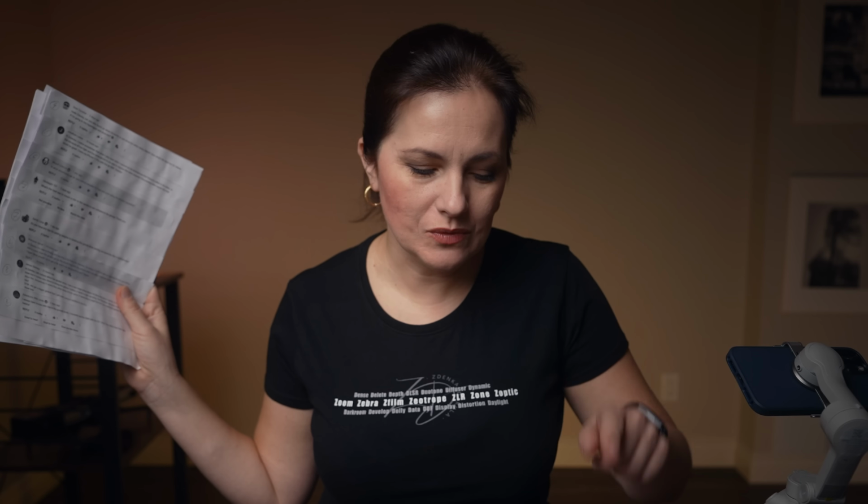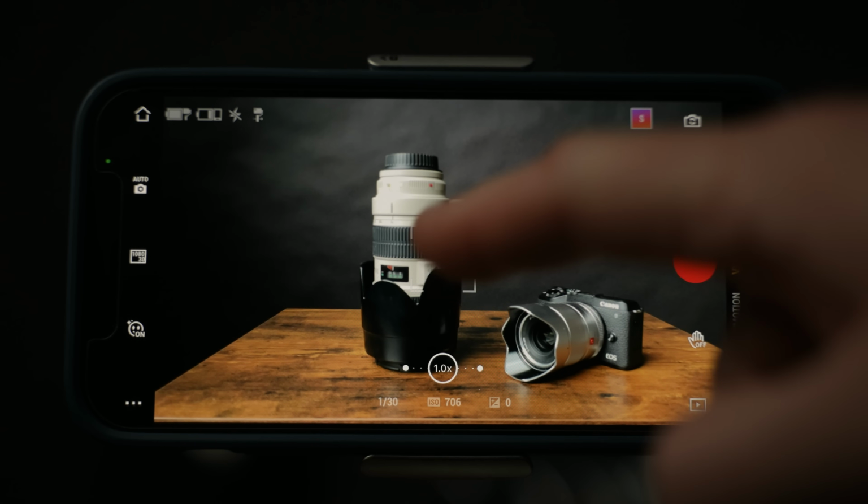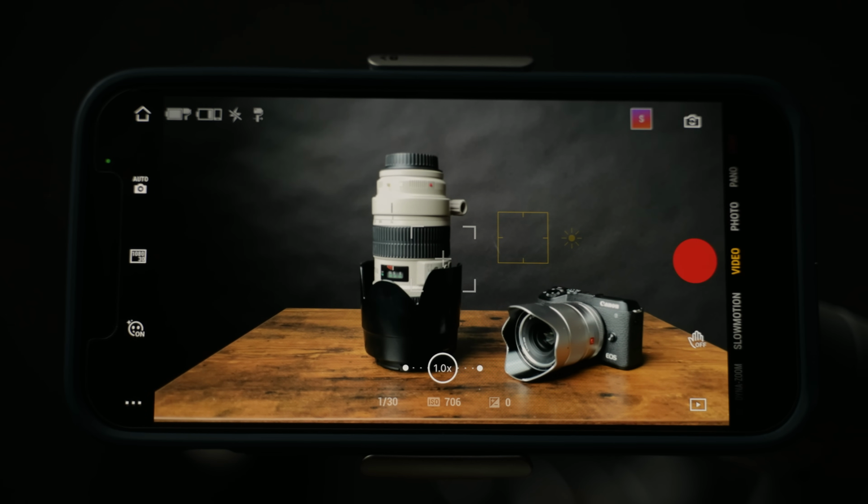Next question, how to lock exposure without locking the focus and how to lock exposure with the follow face feature. I am in DJI Mimo now. The white square in the middle is the center focus. That would be the default focus of the smartphone.